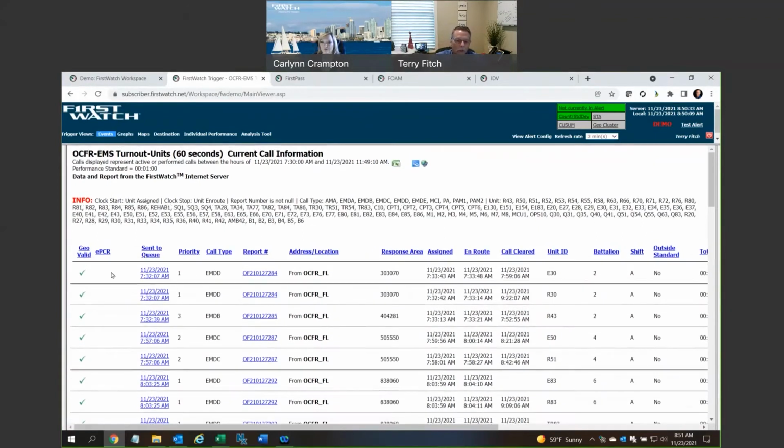Now down below, you'll see we have where the calls are actually sitting. So you see it's geo-validated. If there was a patient care report that was associated with this call, they could click it there, because something that's important about FirstWatch is we can aggregate the data from multiple data sources into a single combo trigger. So that way you can look at the information from one location.